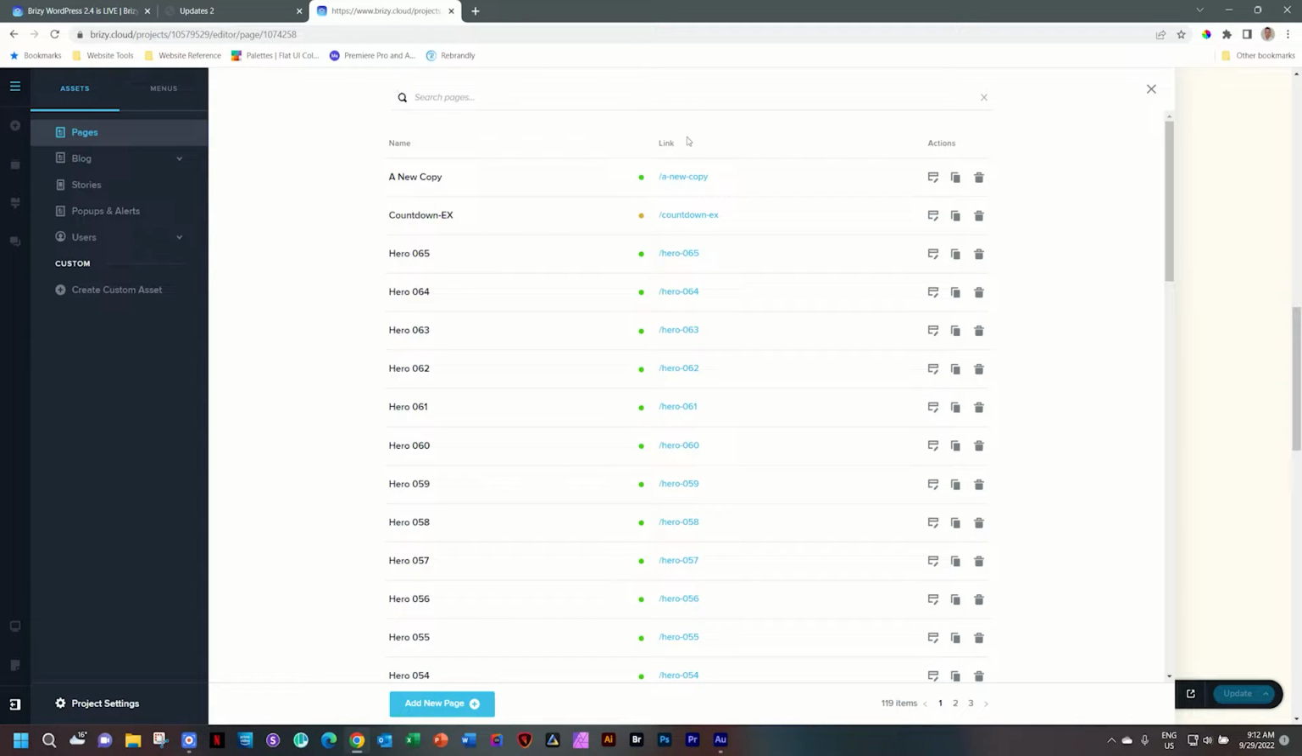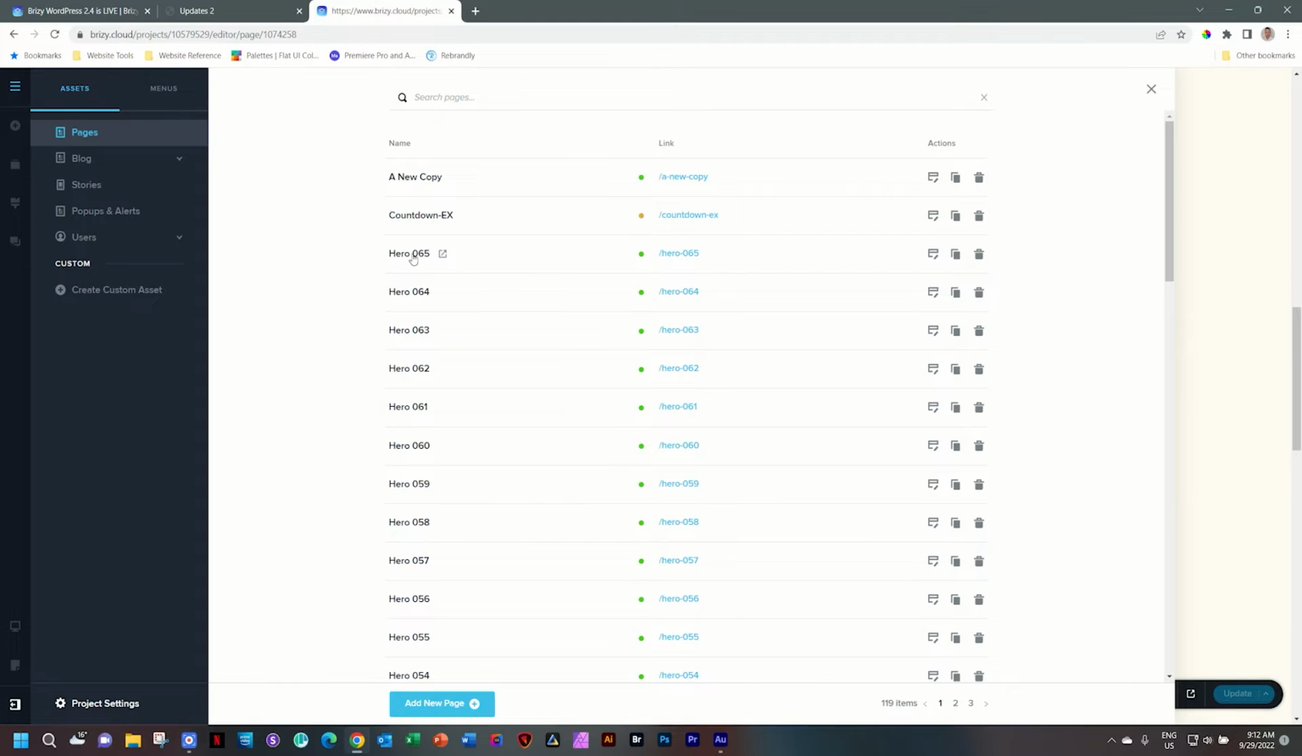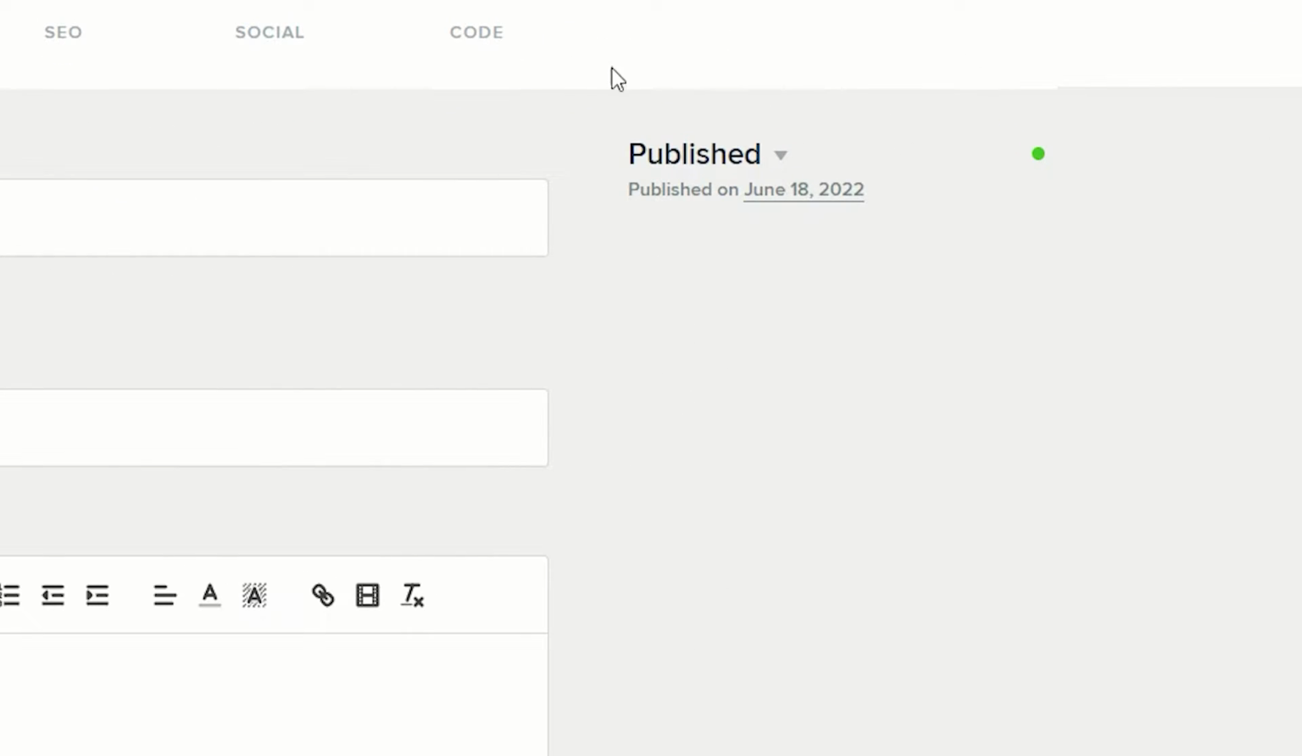And the one thing you will observe is that under the link, we have these little dots or badges next to each one. And this one is green, and that one is an amber orange kind of color. What does this mean? If I click on this one that says Hero 065, you're going to see that within the page settings and options that it says published with the green dot.